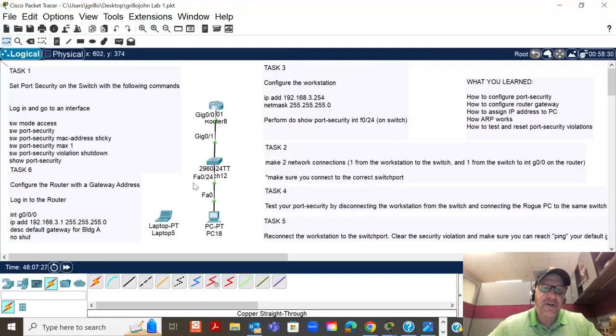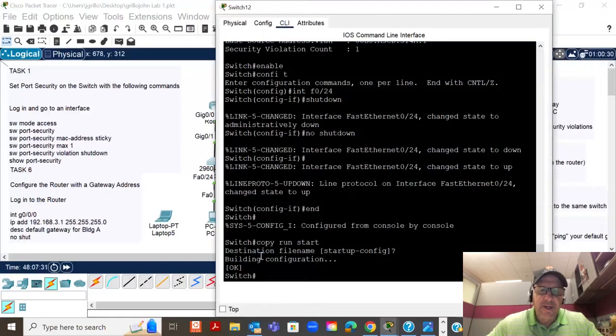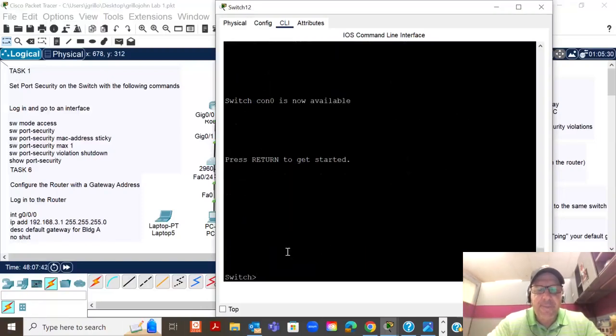Now to do the optional activities real quick, I'm going to show you how to create what's called the line console password. So if I log out of the switch by typing exit, right, when I log back in, I don't have to type a password to get to user exec mode. So I want to at least establish a password to get to user exec mode.